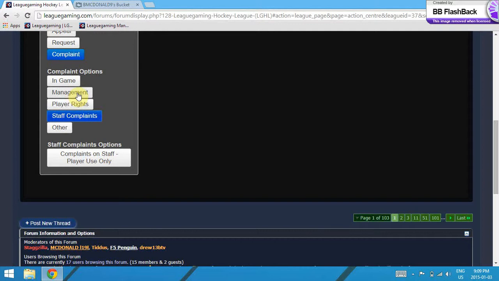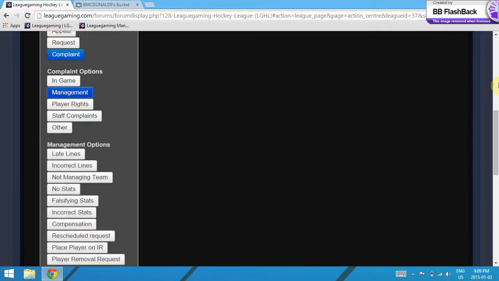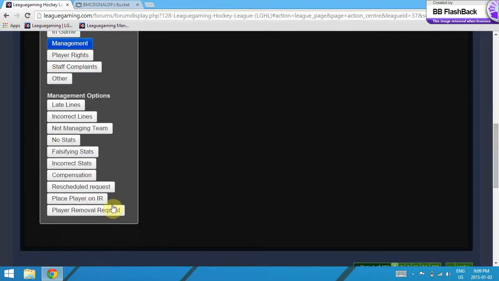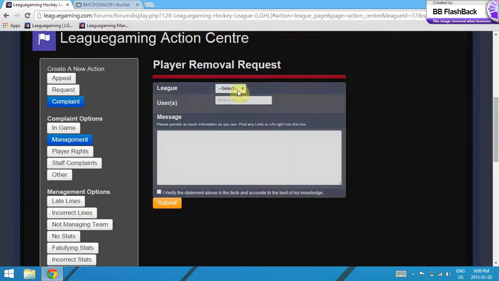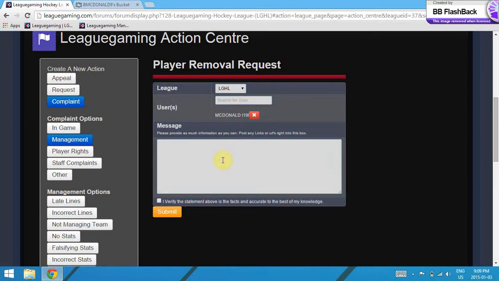So we're going to do a quick example of player removal. Under management, we're going to place a player removal request. We're going to select LGHL and place this on myself, for example. As you start typing in a gamertag, it auto-generates for you. Let's see how it goes. Click. And from here, the most important thing about all complaints is to provide proof.